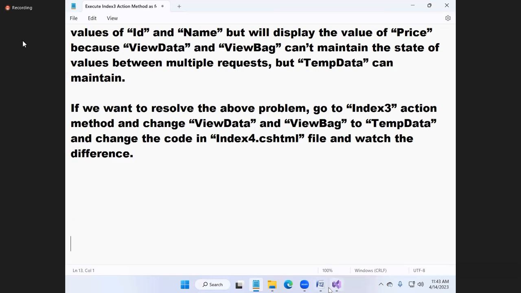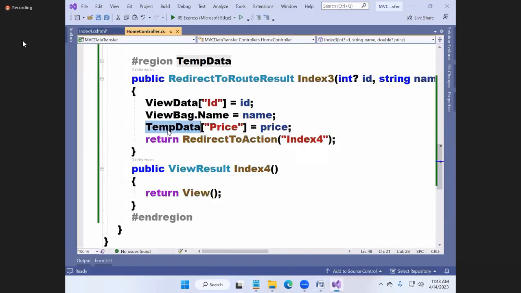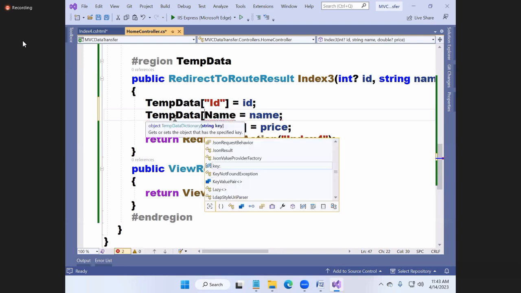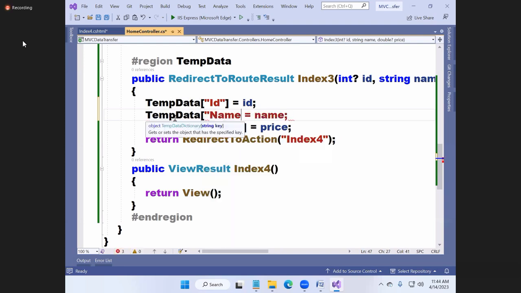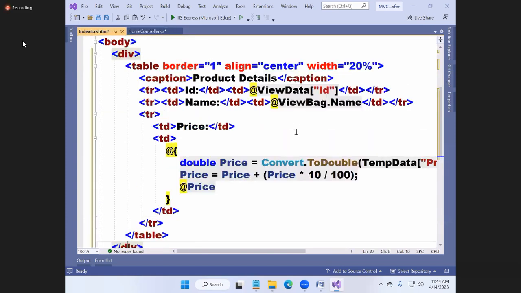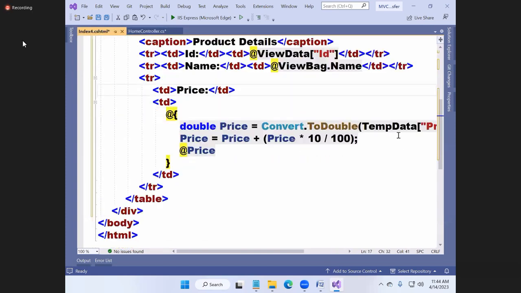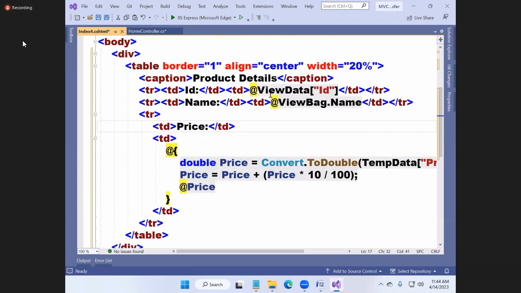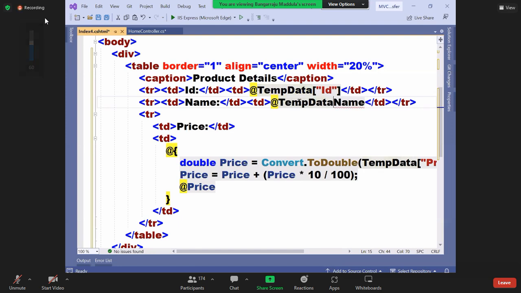So what to do? Come here. Here we used ViewData and ViewBag, right? Get rid of them. Now use TempData in both places, not only here. Go to the Index4 view also and change here. TempData, TempData.